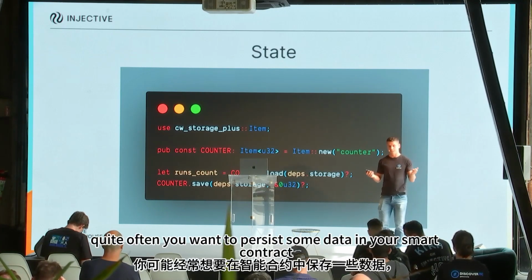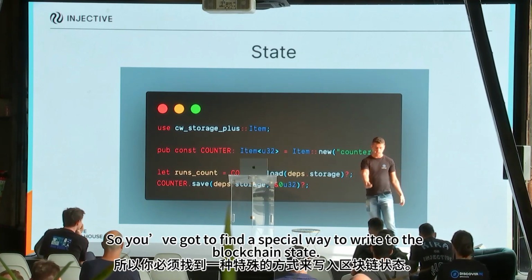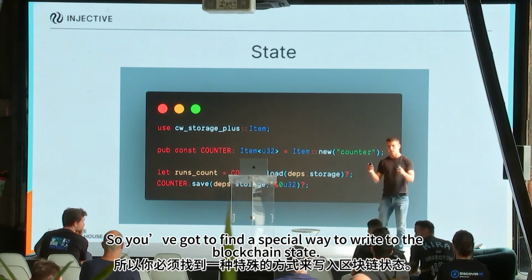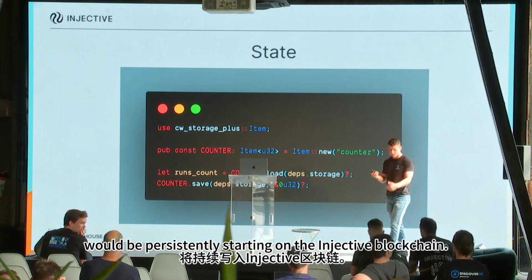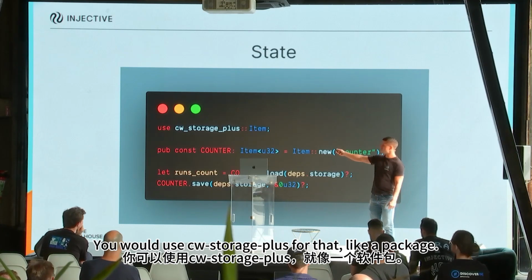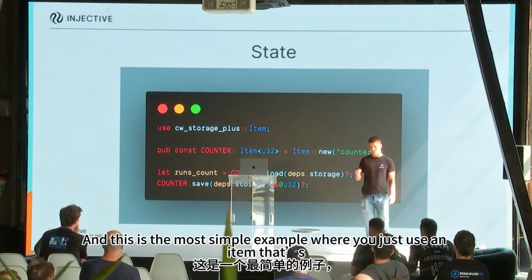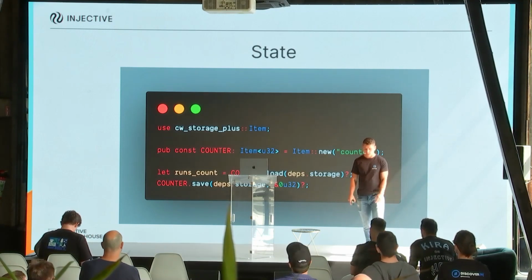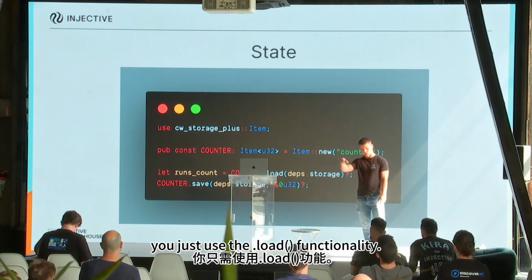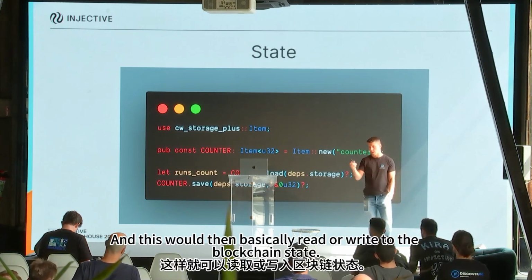But quite often you want to actually persist some data in your smart contract over time. So you have to find a special way to write to the blockchain state, right? This would be persistently stored on the Injective blockchain. And you would use CW storage plus for that, like a package. And this is the most simple example where you just use an item, which is storing a single value. In this case, a uint32. And whenever you want to read it, you just use the .load functionality. When you want to save it, you use the .save functionality. And this would then basically read or write to the blockchain state.